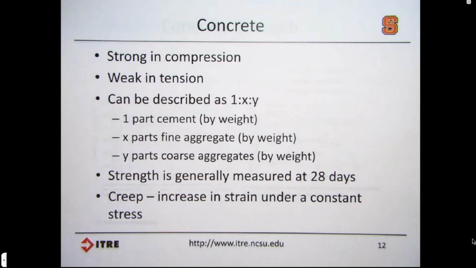Okay, let's talk a little bit about concrete. We definitely have some concrete graphs and information in the FE reference manual that we're going to need to know how to interpret.